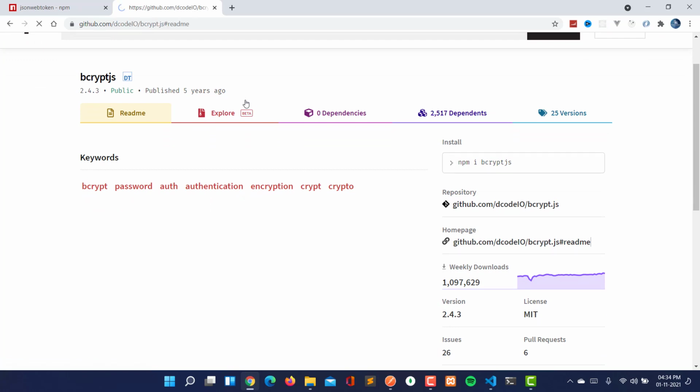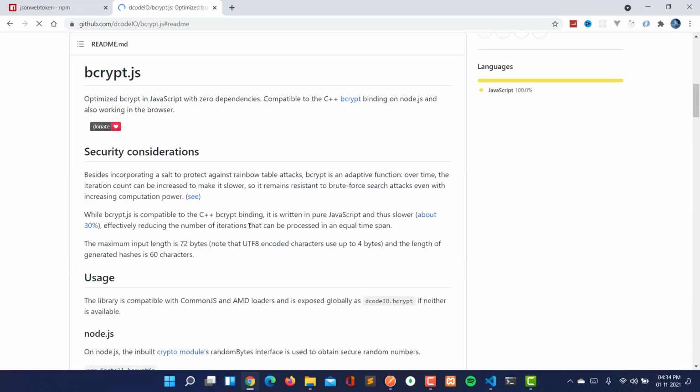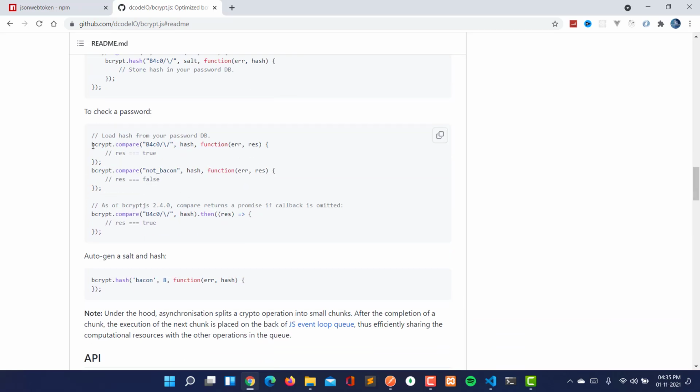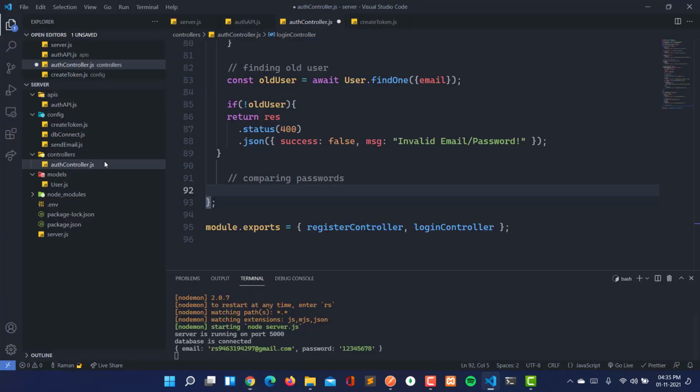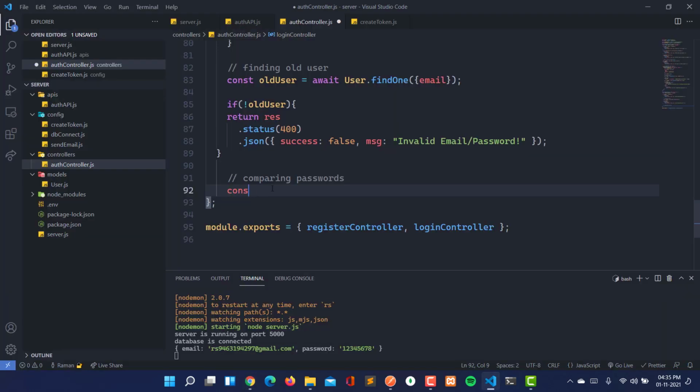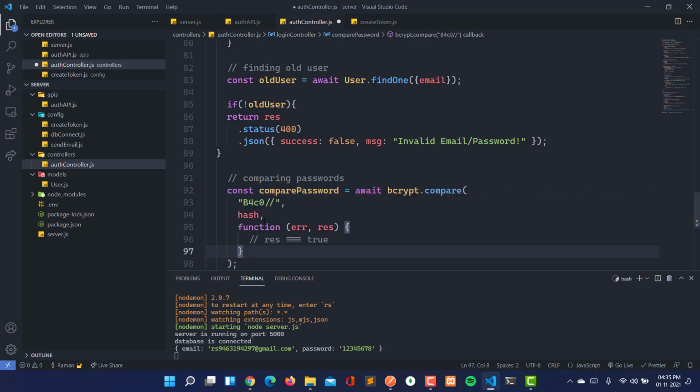So let's go to its home page only. I don't know why this is not showing. So here we are going to compare the password like this. Here will be our password that is sent by the user, and this will be the hashed password. So I'm going to copy this, but we are going to use this as an async await function here. So here I'm going to use compare password, that will be await, and we are going to use bcrypt.